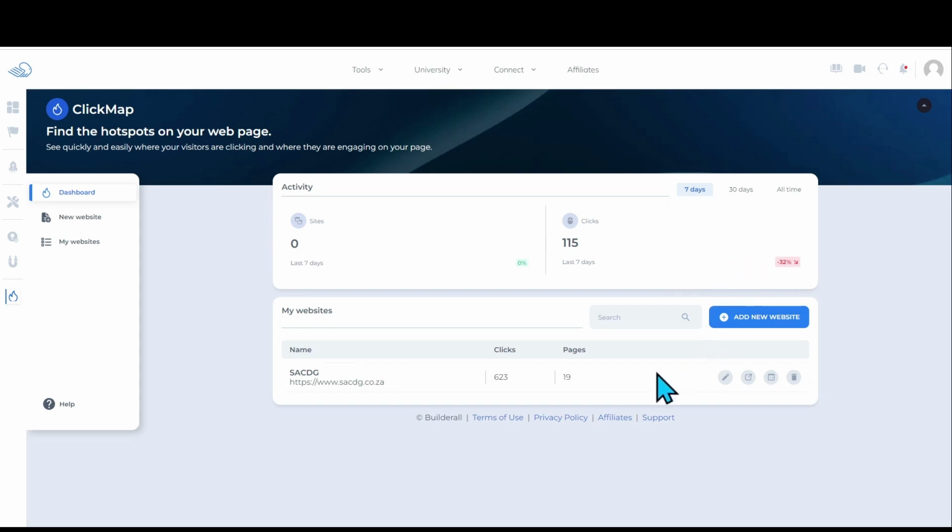Over and above, you would be able to edit an existing Clickmap by clicking Edit Site right here. You would be able to show the Clickmap. This is the embed code. You can either choose the direct link or the embedded code, and this one is to delete.